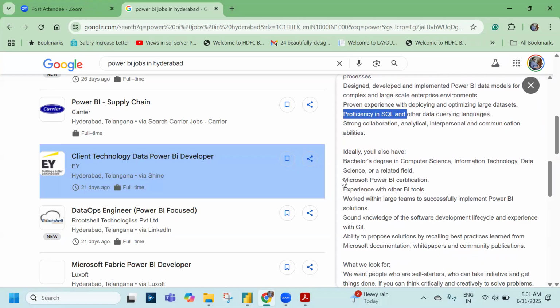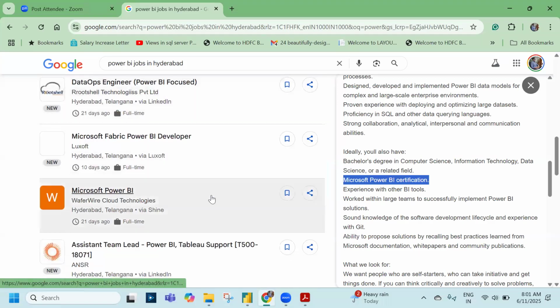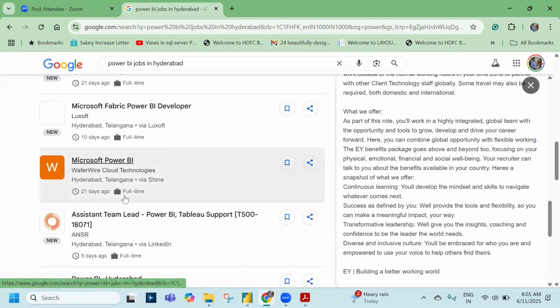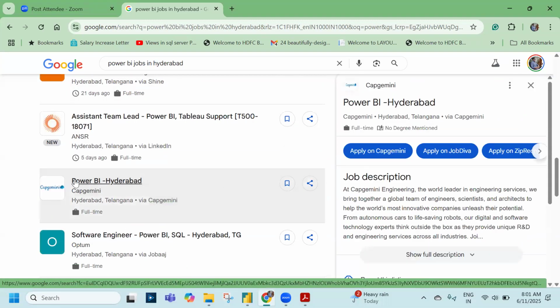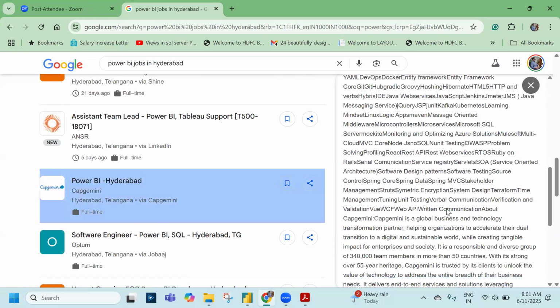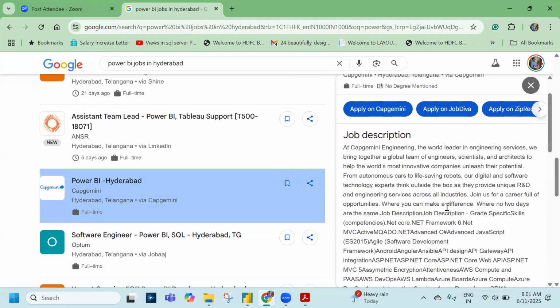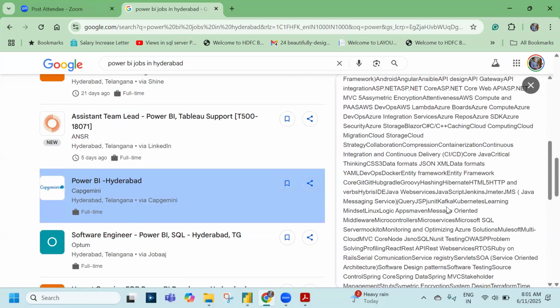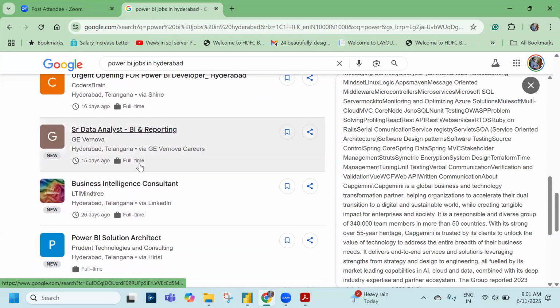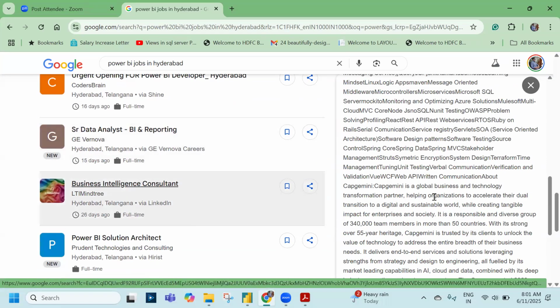And these guys are expecting, I was talking about a PL 300 certification. It's a Microsoft Power BI certification, right? Did they mention any package range there by any chance? No. But yeah, you can randomly open any of these, Capgemini. Just doesn't have proper points here. Let's take LTI Mindtree.